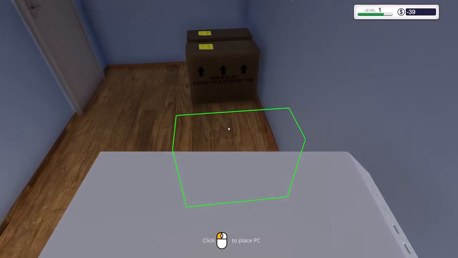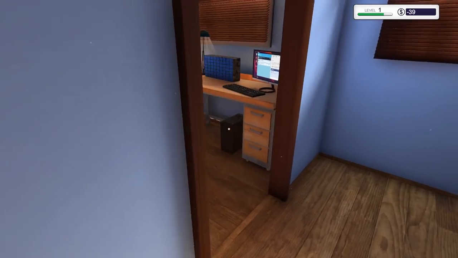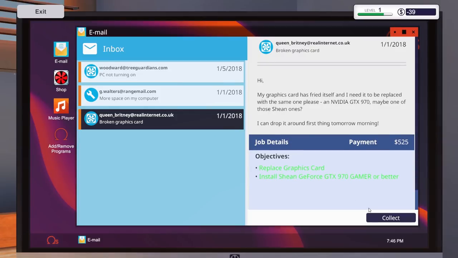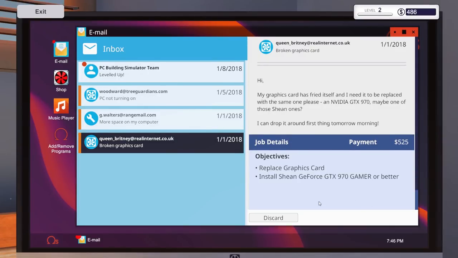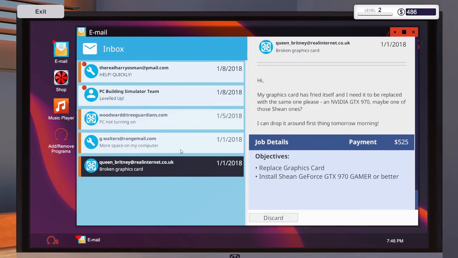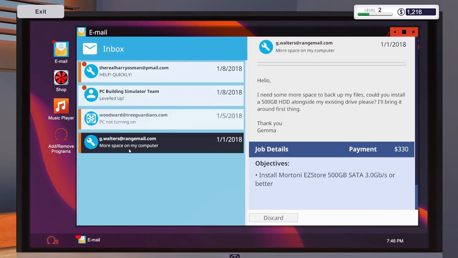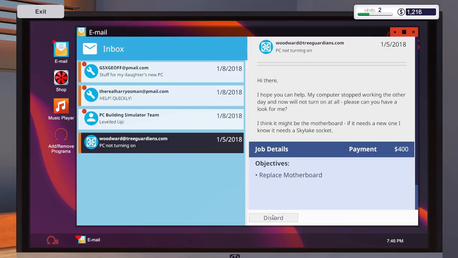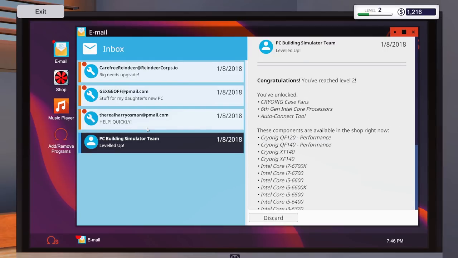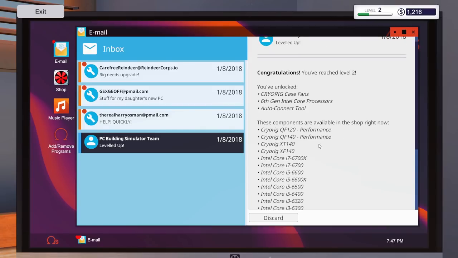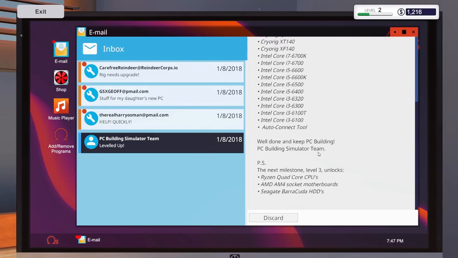That's all three completed. Might make some money yet. Might collect five. Ooh, 525. Collect that. Collect that. Discard. PC Building Simulator team. Leveled up. You've unlocked Cryborg case fans, 6th-gen Intel Core processors, and Auto Connect tool. Okay. Next milestone, level 3 unlocks this stuff.